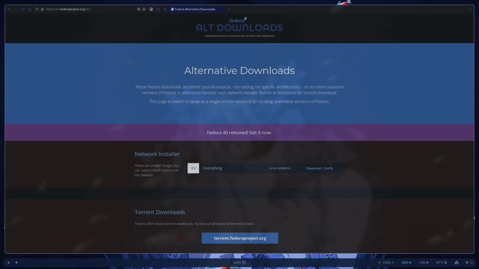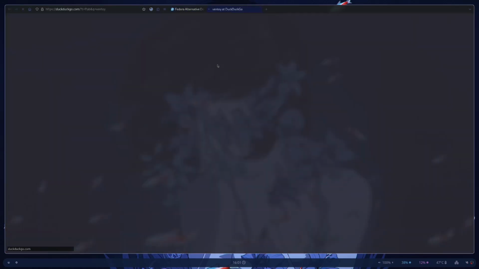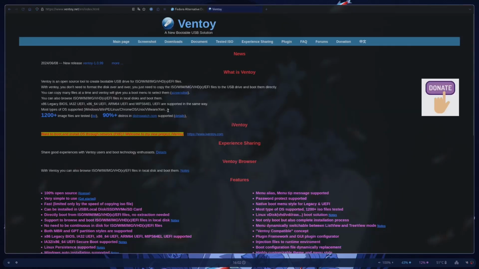So after we download the ISO, we need to download another software called Ventoy. What is Ventoy? Ventoy is an open source tool to create a bootable USB drive. I use this over other apps because you can actually use the USB even with Ventoy installed, so you don't need to reformat the USB if you want to use it.